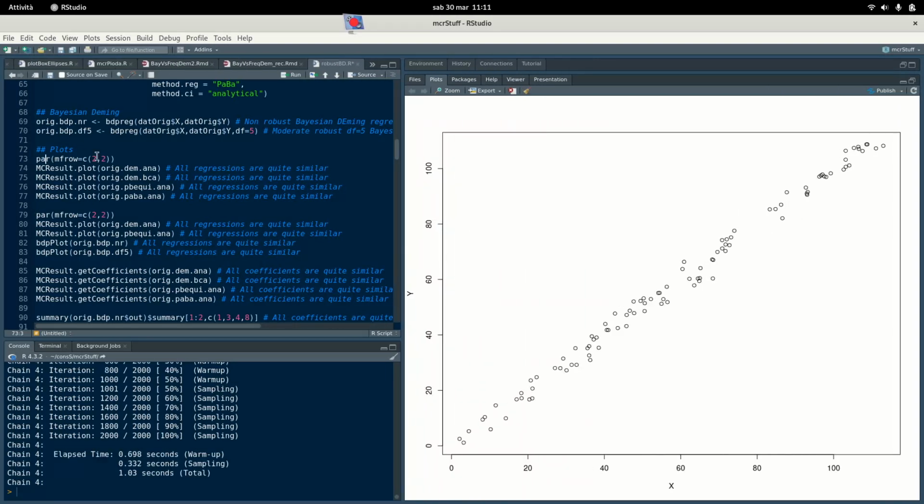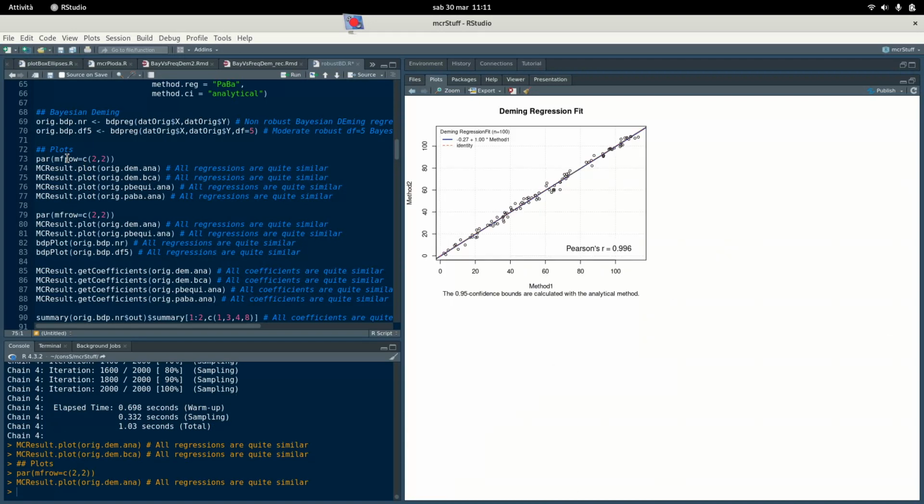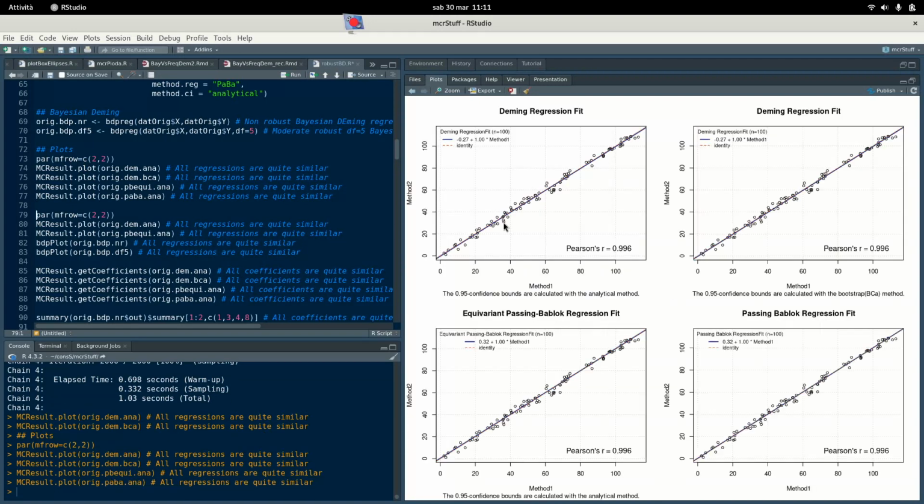I grouped them in groups of 4. The first 4 are Deming analytical, Deming bootstrapped, and the two non-parametric Passing Bablok procedures. And you see the slopes are almost perfectly 1. Actually, it's not really 1, it's 0.998, and this is better visible watching the coefficients instead of these plots.